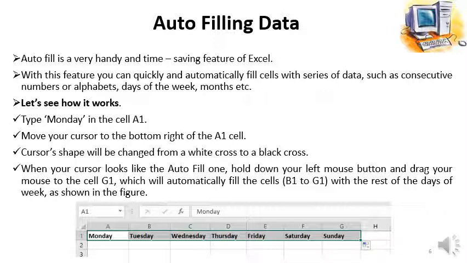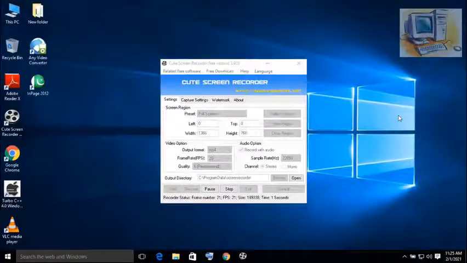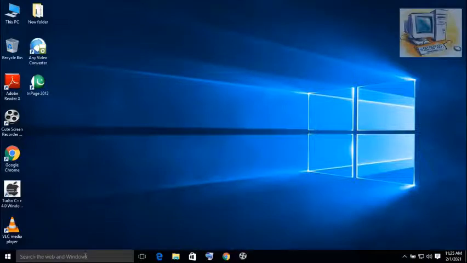Okay, in the next slide we will be demonstrating these things practically in Microsoft Excel, so don't forget to watch that video. Okay students, now you'll see how we can do these things practically in Microsoft Excel.